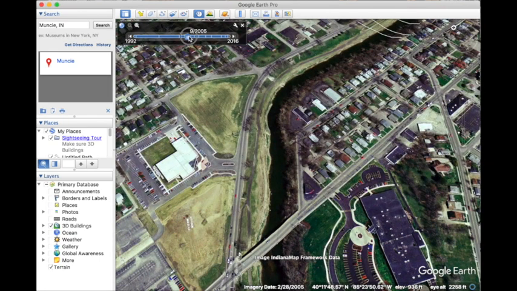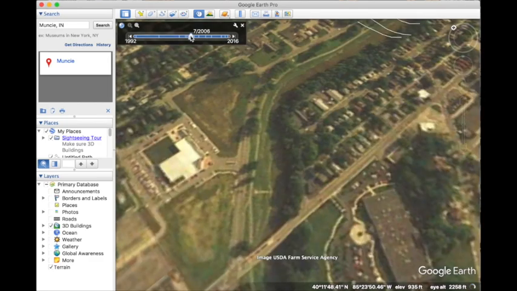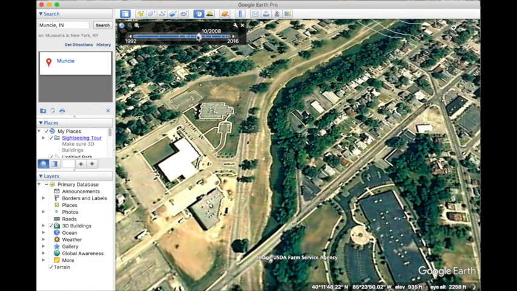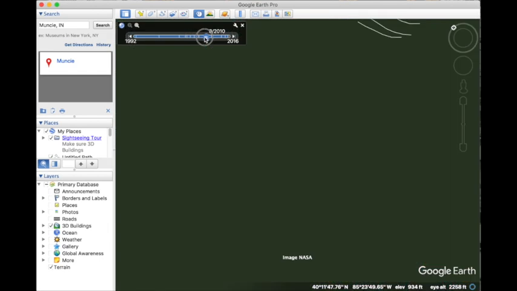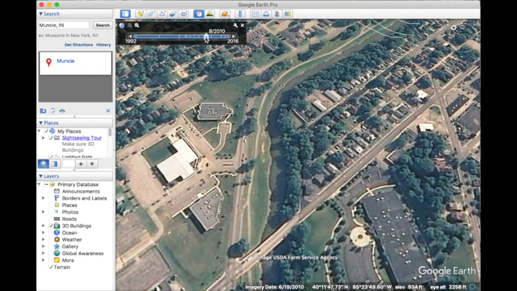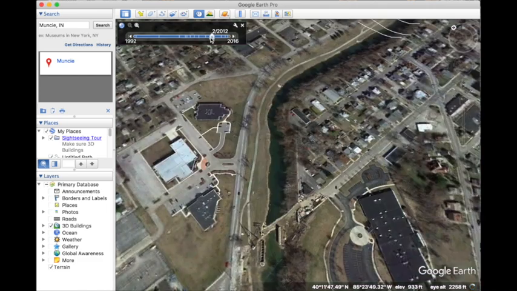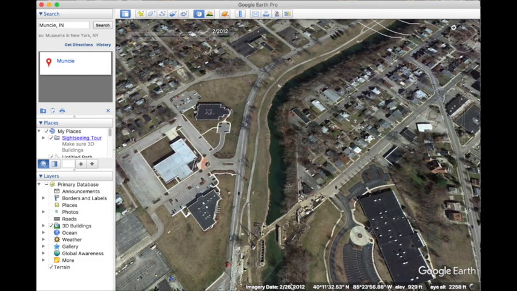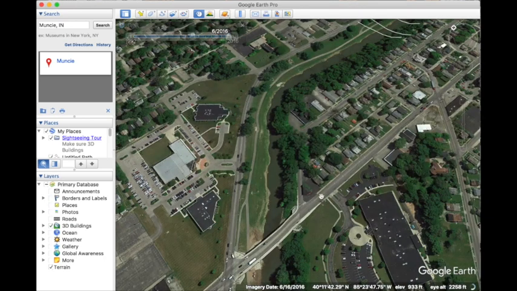So you can see incremental change in your community or in Muncie or other communities using this slide bar, which is really interesting to see how planning and development and architecture and landscape architecture have changed in your community over time. Each layer of that image will appear like so. You'll see the imagery date down here as you move through the timeline. So we'll go all the way back to 2016.